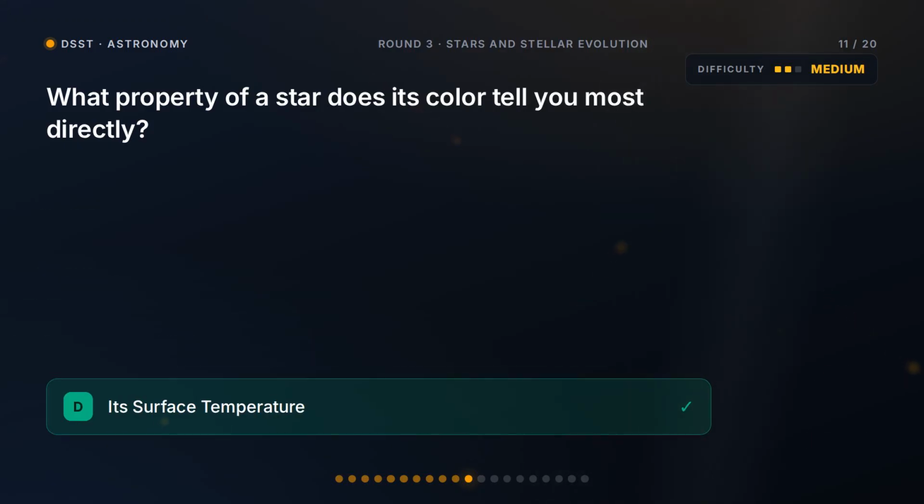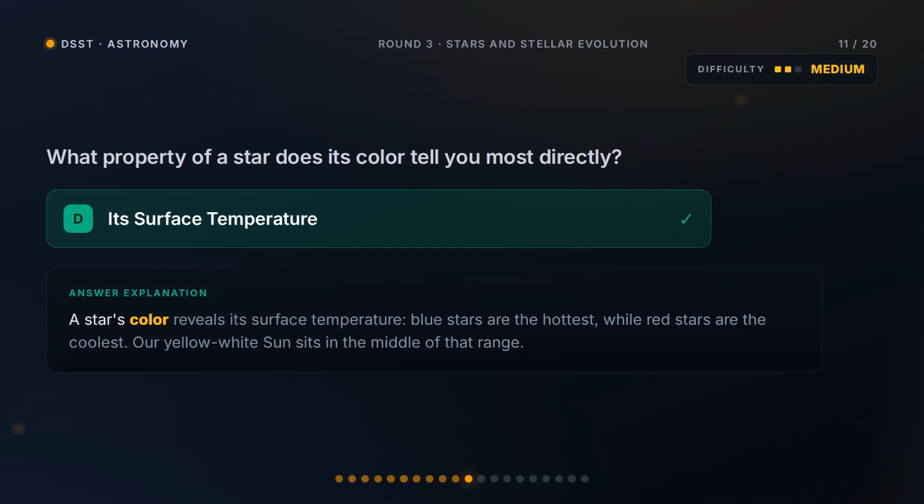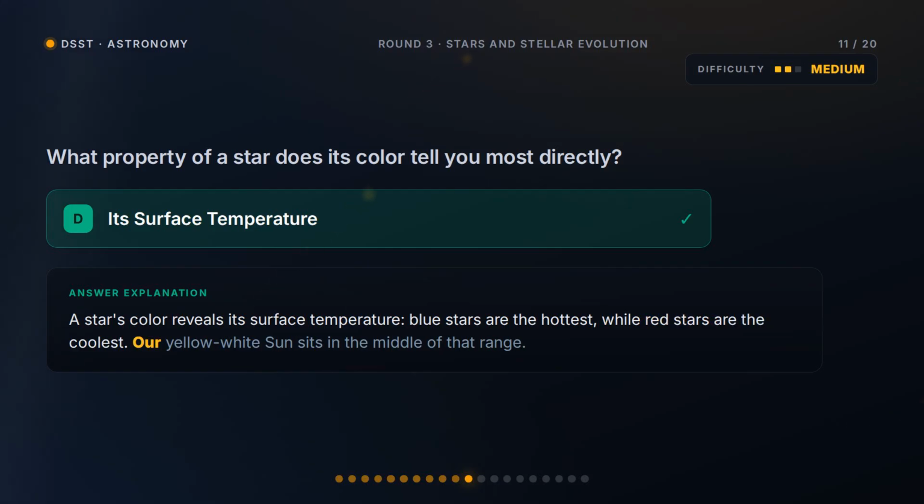The answer is D. Its surface temperature. A star's color reveals its surface temperature. Blue stars are the hottest, while red stars are the coolest. Our yellow-white sun sits in the middle of that range.